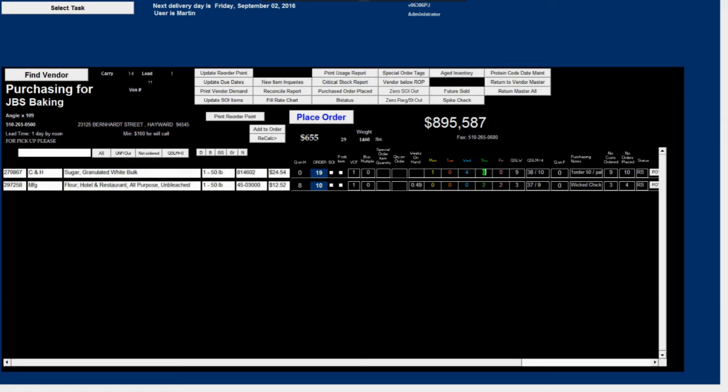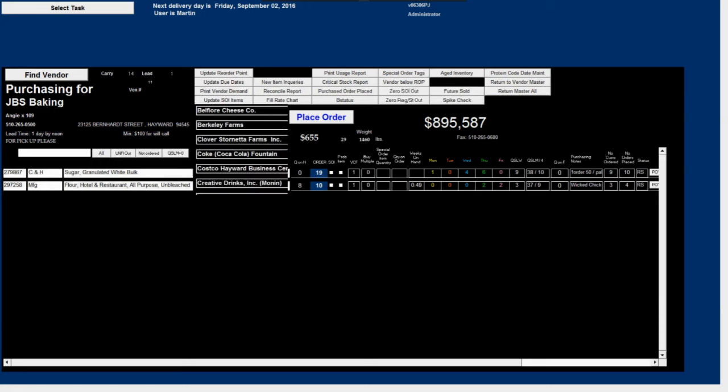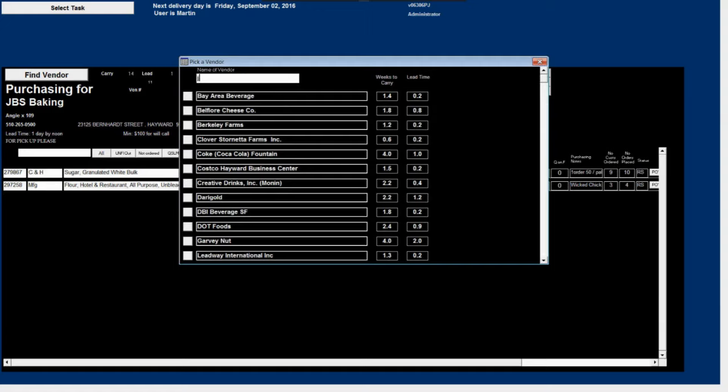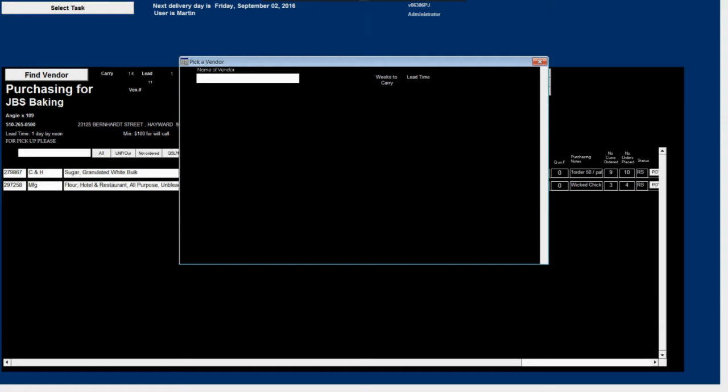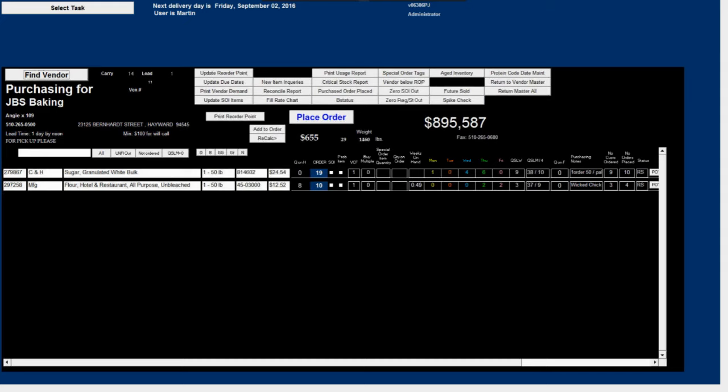But a vendor like this that we don't order very often from, we just want to get plenty in for this order. So this 19 is what the computer suggested. What it does is it takes the weeks to carry, so we want to keep 2 weeks on hand, and it puts 0.2 weeks lead time, which is basically a 1 day lead time. It adds these two numbers up, which makes it 2.2, and it multiplies this usage by 2.2 and then subtracts it from the quantity on hand and comes up with a suggested order.